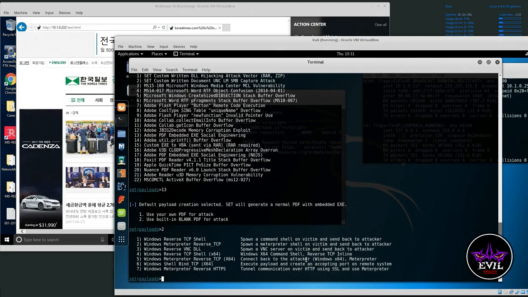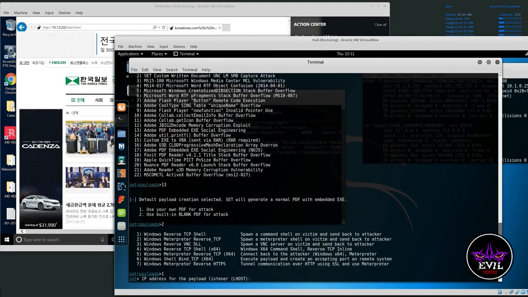That way the attacker can maybe upload files or steal information, or whatever they want to do. They basically get full access, or almost full access, to the computer at this stage. So let's just do a normal reverse TCP shell.